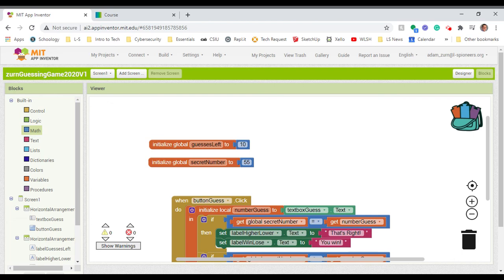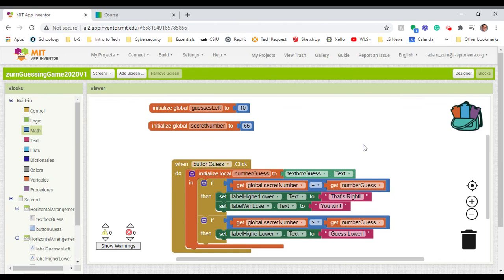Okay, so let's see here. I'm going to guess. I know the secret number is 55, and I'm going to put in, let me see, 45 and hit enter. Doesn't do anything. All right, good. Let's say 75 and it says, yep, that time it works. It says guess lower. And this time I'm going to say 55 and hit the button. And it says that's right. So again, you want to get to a certain point where you can test it and see, is it working?